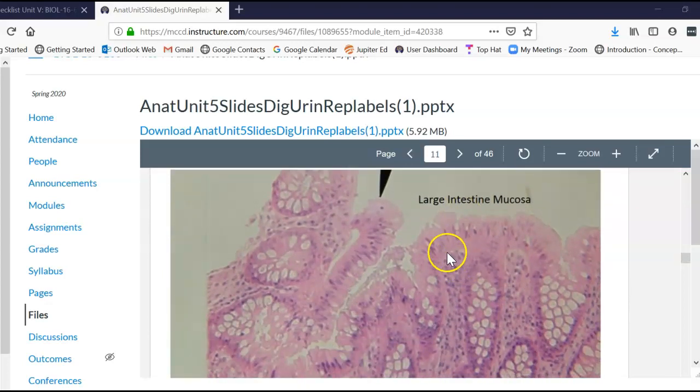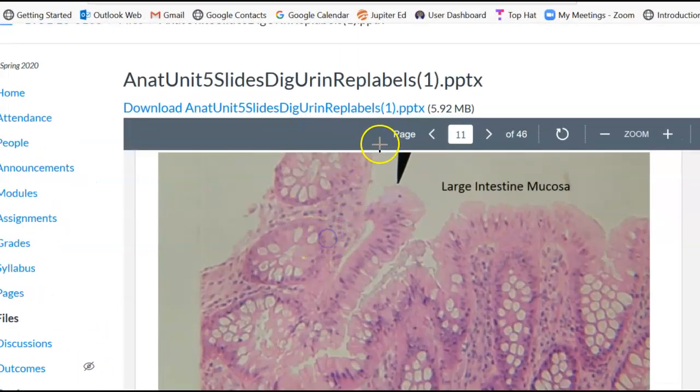The large intestine is the last piece of your digestive system. And here we have the large intestine, which is loaded with goblet cells. That's how you can tell you're in the large intestine. There's lots and lots of goblet cells. These goblet cells, if you forget what they are from the previous drawing, this would be a goblet cell here.